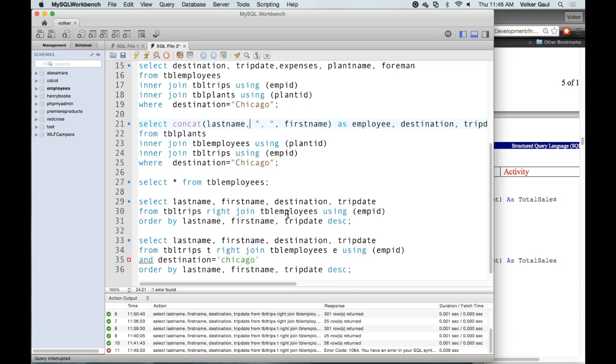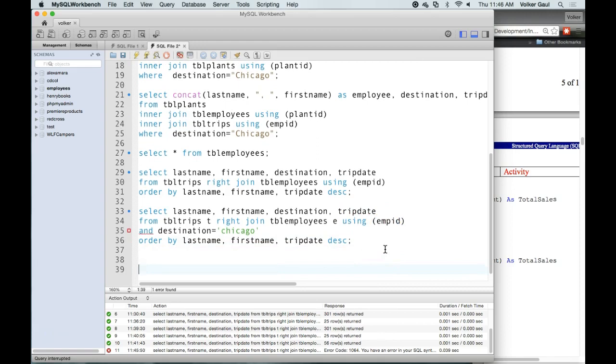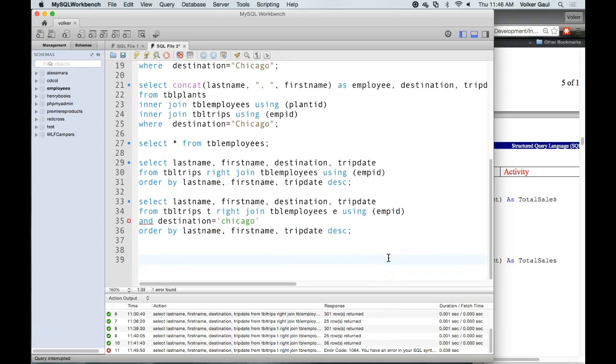Occasionally, when you do outer joins, the order of the join sometimes is more important. What if I want to join all of my tables? Let's see, I'm going to finish this in about hopefully 10 minutes here. I want to join all my tables. I want to know the foreman's name and the employee's name and the destination and the trip date. But I want all employees. Whoa. Whether or not they've been on a trip.